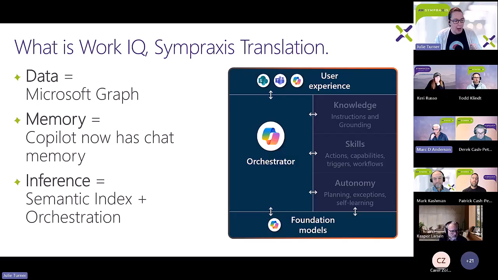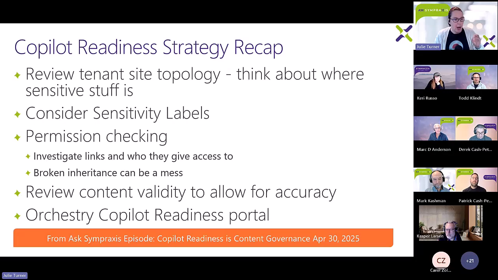All right, I think that helps sort of level set us. Patrick, do you want to go back in the Wayback Machine to April and talk about what Sympraxis's Copilot readiness strategy was? Yeah, first a clarification though.